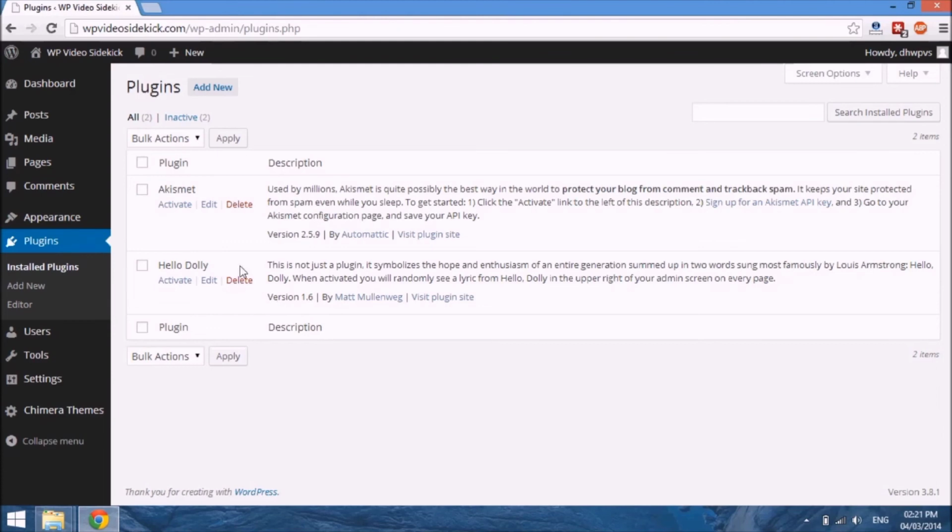Usually I don't use these, however, I have other options that I use for anti-spam. So, and it's a good practice that if you're not using plugins on your site, that you delete them, because they can conflict with each other and cause your site to do some crazy stuff or slow down the processing time of your site.